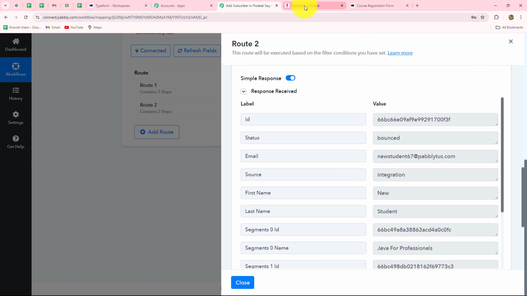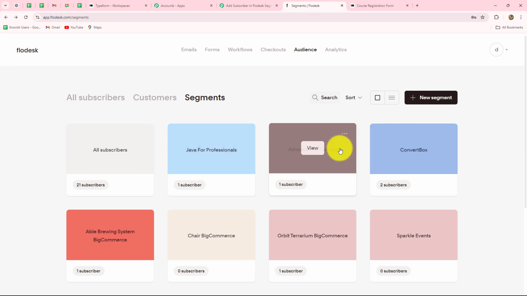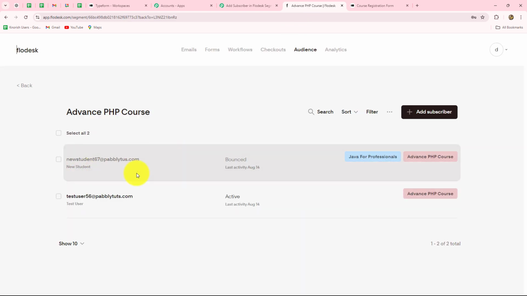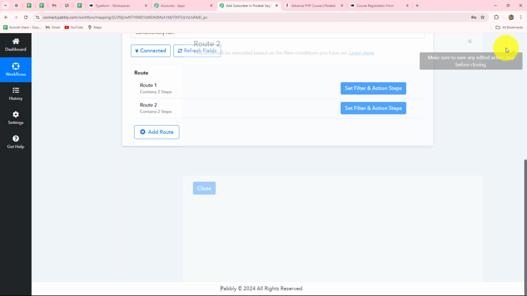Now I'm going to take you towards Flodesk once again. We'll open our segment, and you can see that the student is added over here in this segment. Because we have also added the same student to the Java for Professional segment, we have two segments over here. This means that our connection is built successfully.